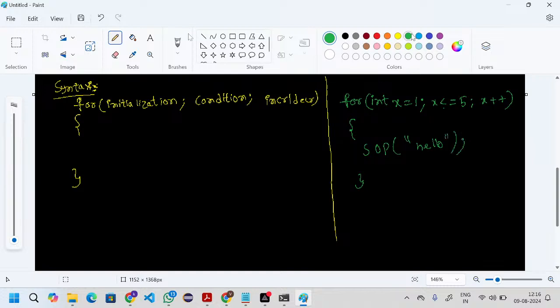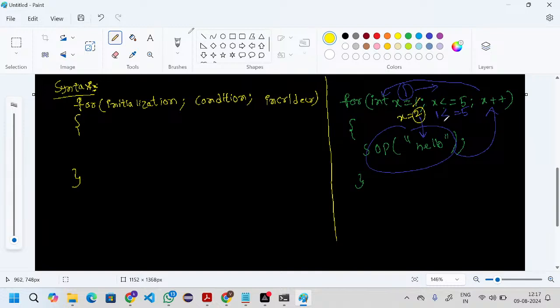What will happen basically here? First x is holding 1. It will come here and look for whether x is less than or equal to 5. Yes, the condition is satisfied. Then the controller will come like this and print these statements. Now x is incremented by 1 and is holding the value 2. It will check the condition: 2 is less than or equal to 5.